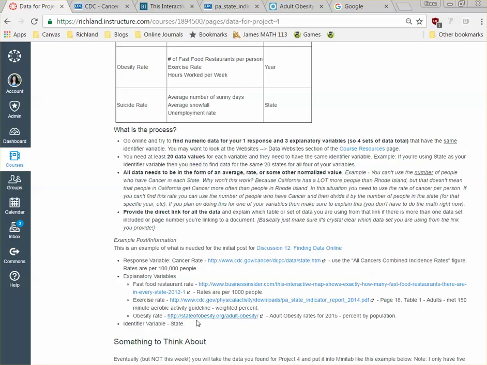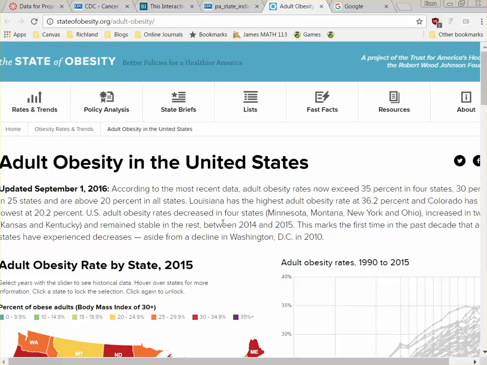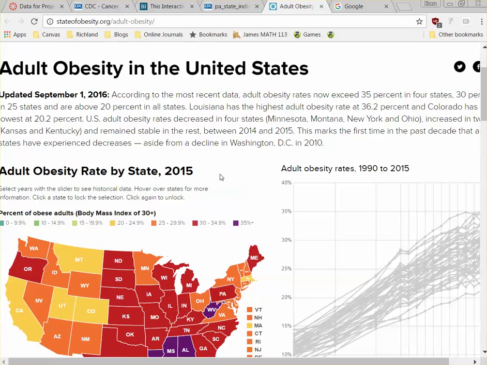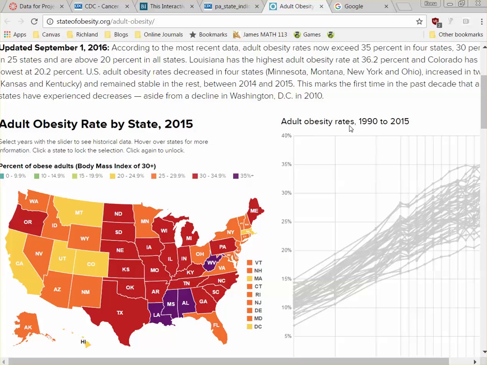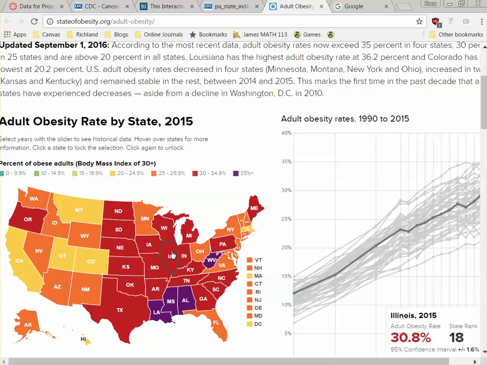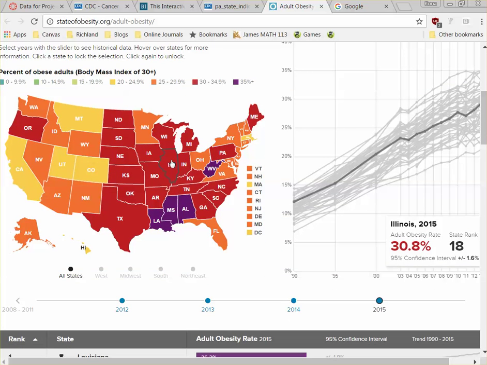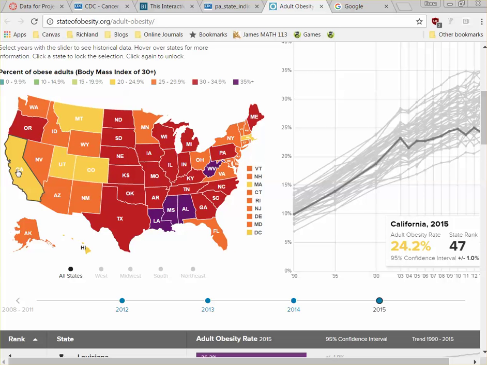And the last one, obesity rates, and this one, adult obesity rates for 2015, percent is by population. So for this one, I am using 2015, even though they've got the adult obesity rates from 1990 to 2015. I did say that I'm using the 2015 rates, so this way I can click on Illinois, and I get 30.8%, 32.2. Let's check out Wyoming, 29. That's pretty good. 24.2. Okay, really nice.